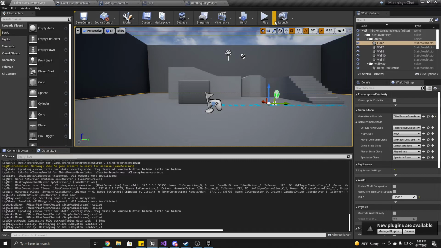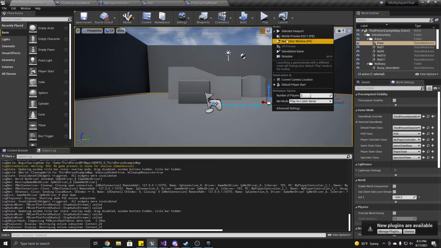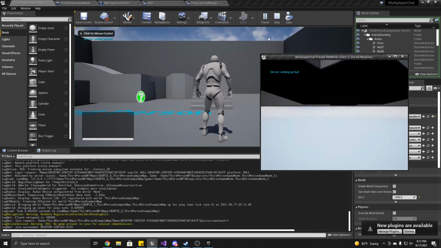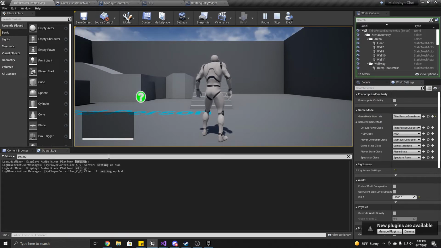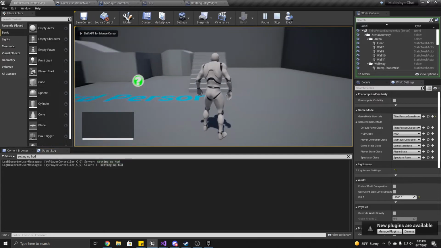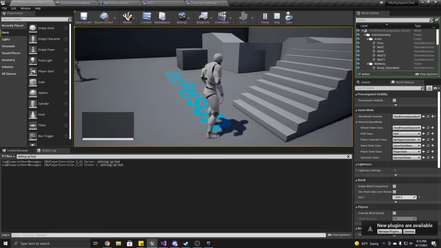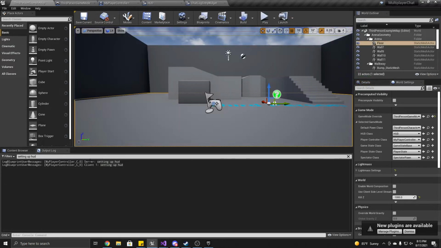Here's what we're going to do. You want to make sure your two players, selected viewport, play as listen server. When we hit play, we see the server set up their HUD and we see the client set up a HUD. Remember the viewport here, he's a client and a server. So that's him setting up his HUD and then client one setting up their HUD.